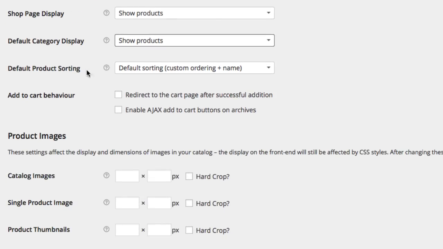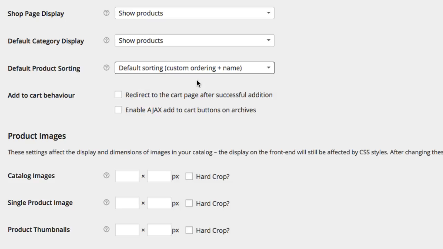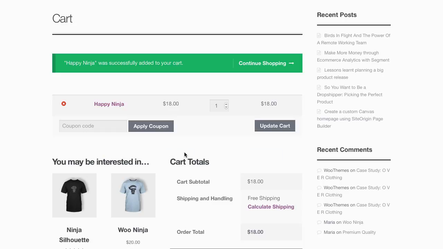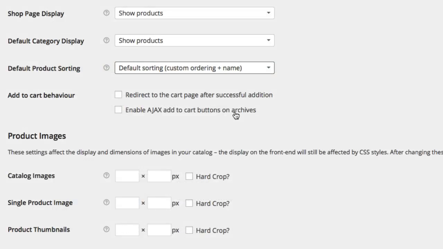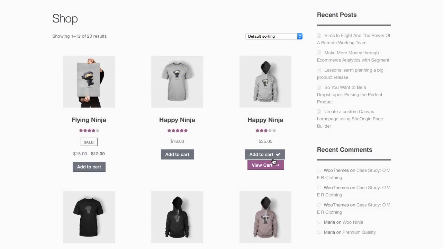Next, set how products are sorted under Default Product Sorting, your choices being Default Sorting, Popularity by Sales, Average Rating, Sort by Most Recent, and sort either by price, ascending, or descending. Set the default product sorting now. Under that, you have a couple of settings in the Add to Cart behavior. You can enable an option to redirect users to the cart page after adding a product to their cart, as well as enable Ajax on the Add to Cart buttons on Archives. This will add a product to the user's cart without leaving your shop page.